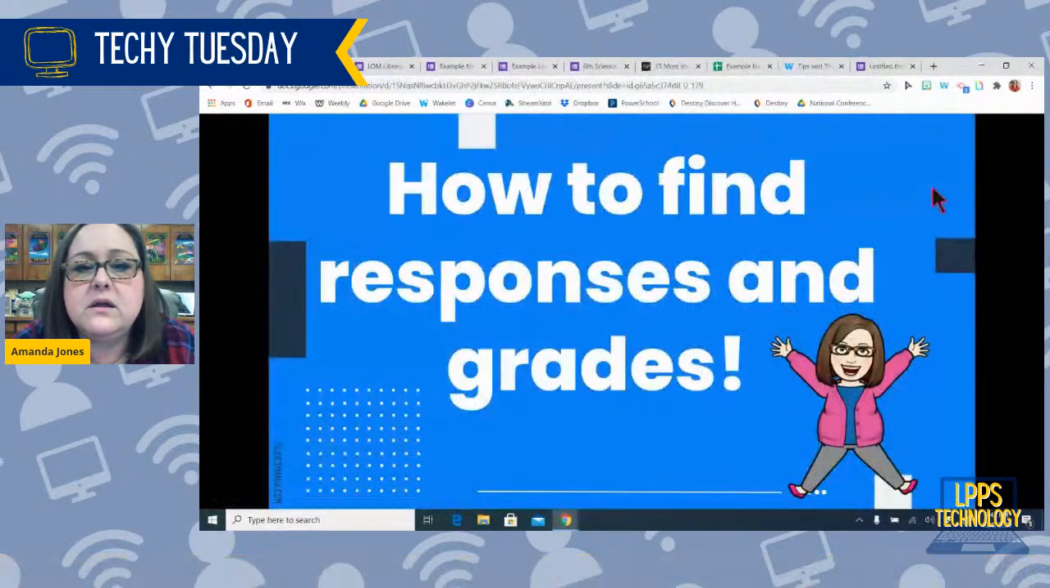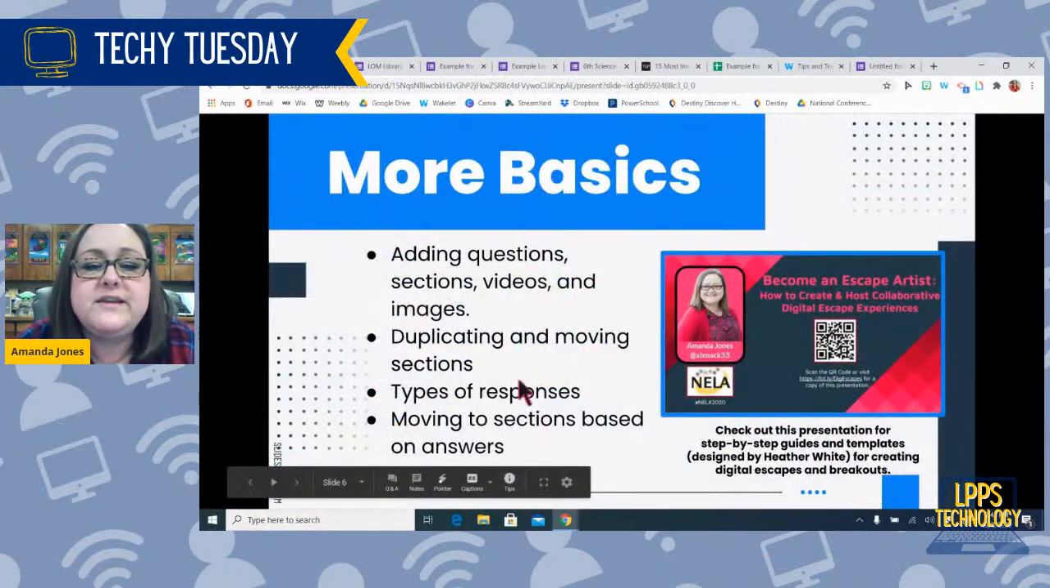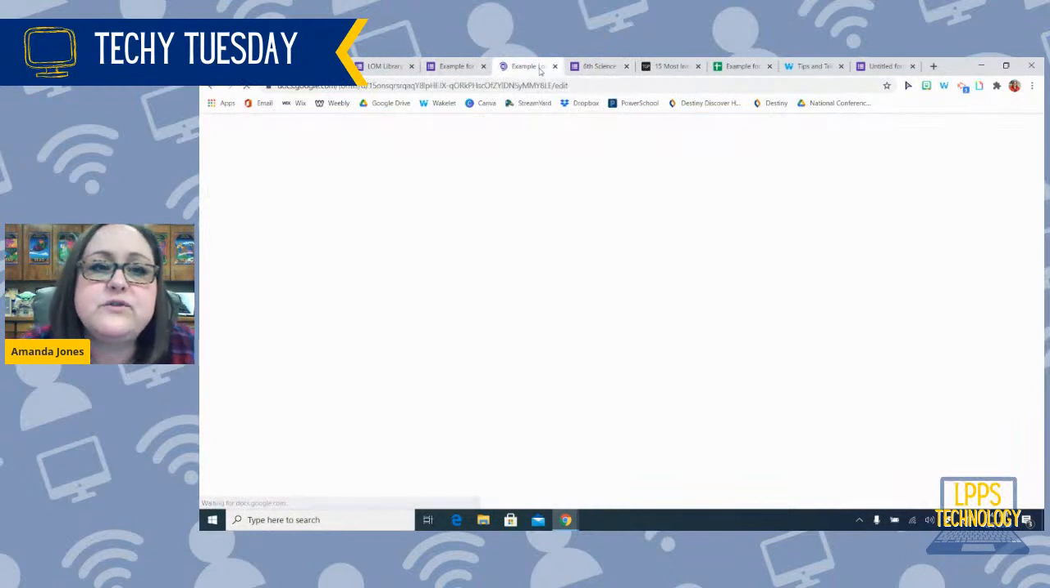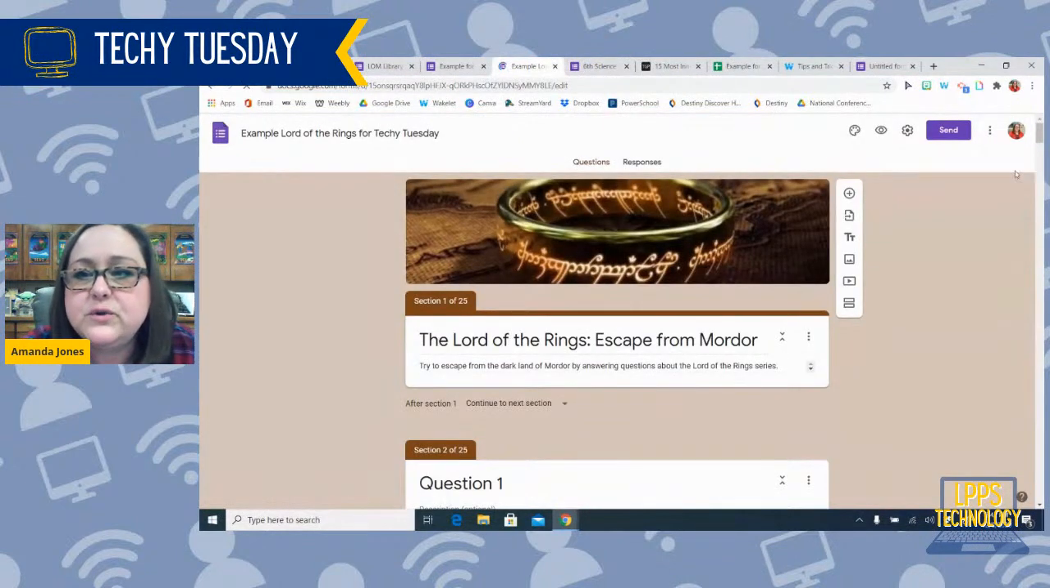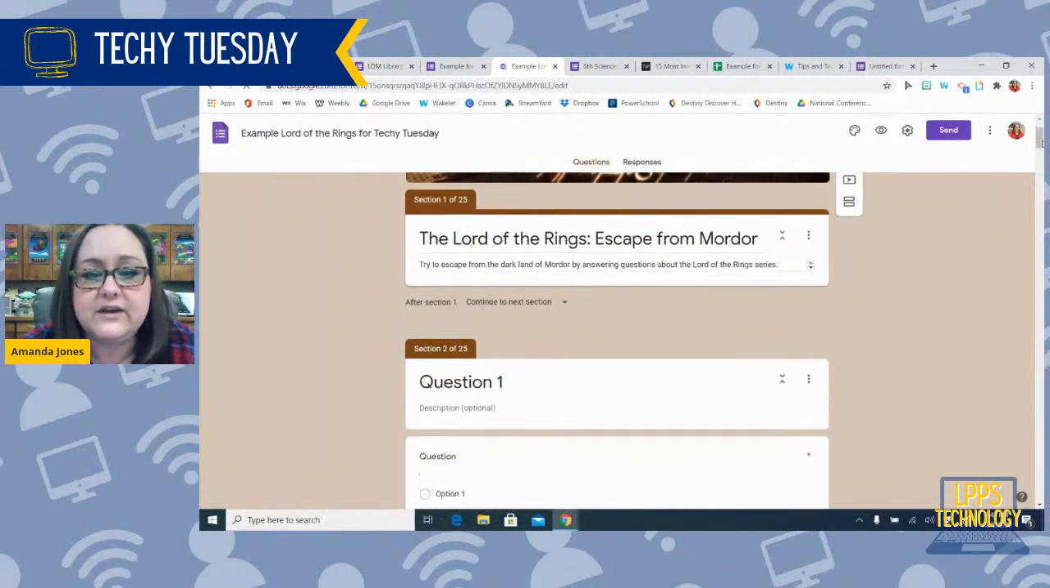All right. Now, there was one more thing: moving sections based on answers. Let me show you. Heather and I did a Lord of the Rings digital escape, and actually a student created this, and then I just kind of tweaked it a little bit. So this is another reason why you would want to do sections.